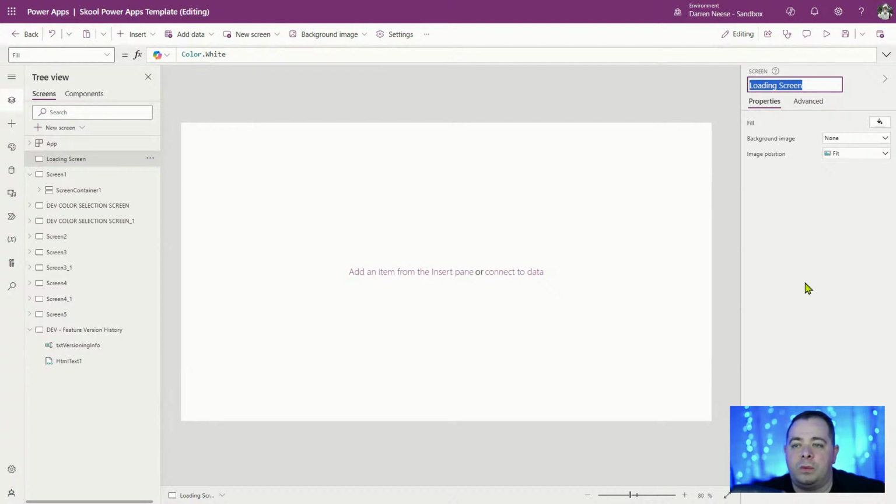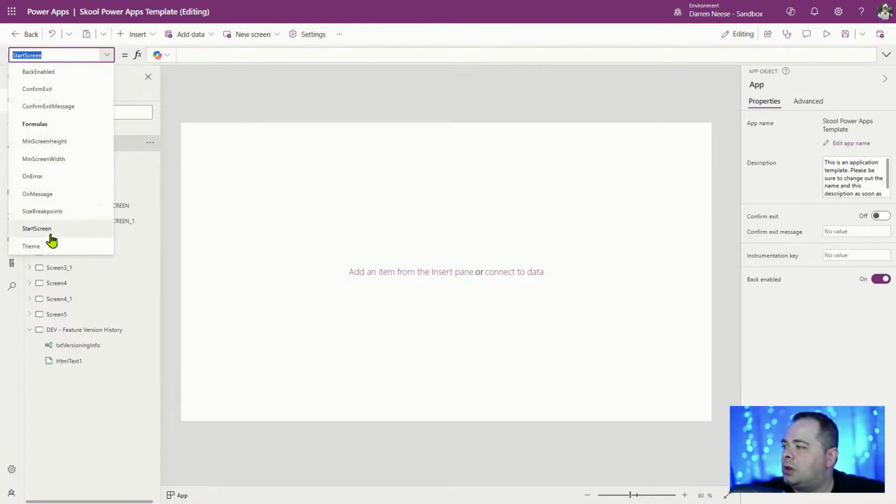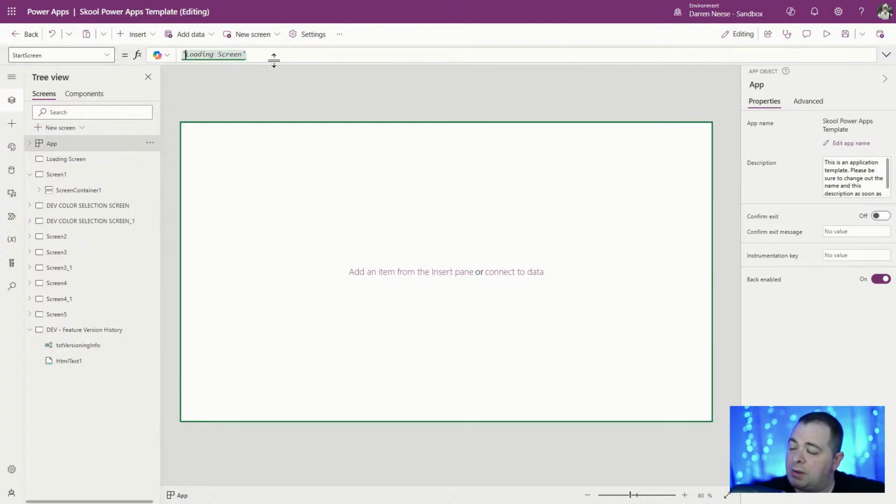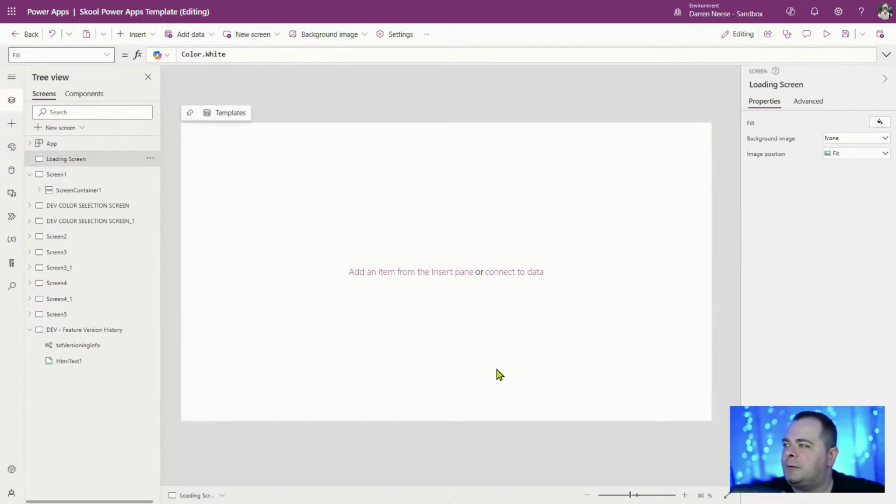Now, if you want a particular screen to be the first screen that pops up, you can go to app, and then you're going to go to start screen. Just put it right there. Of course, because it has a space, which is actually a recommended best practice, that you have spaces in your screen names for accessibility, screen readers. There it is. Okay, when this loads up, it will come here.